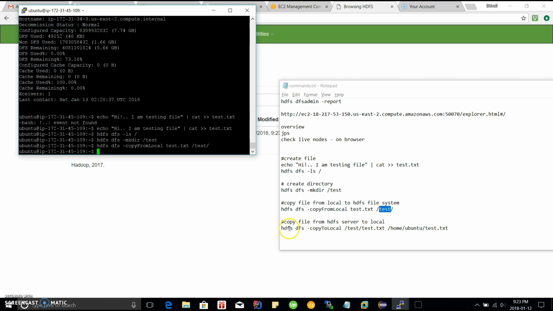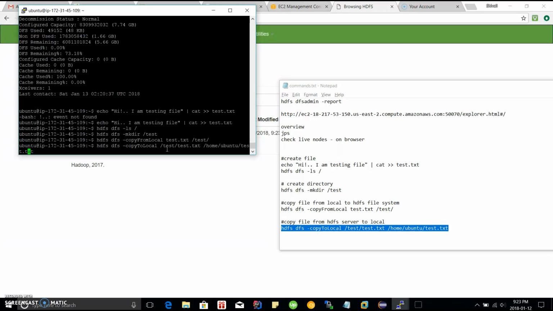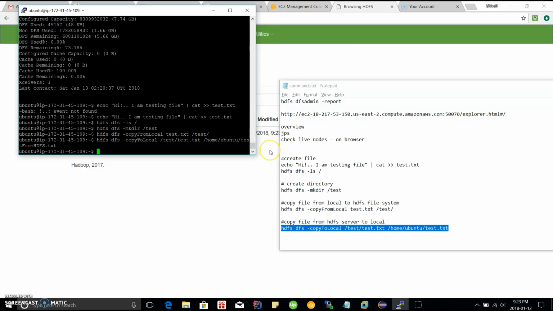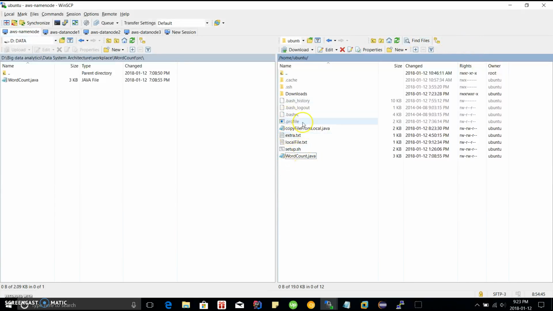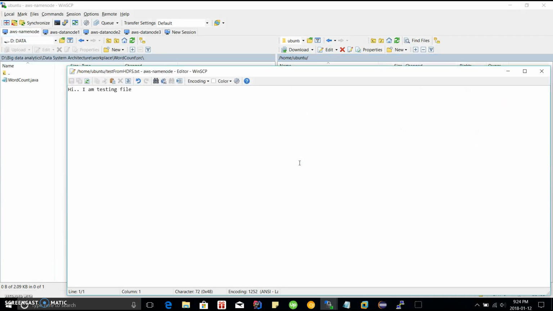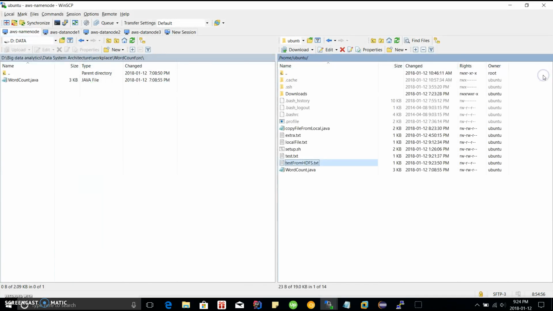Now let's download the file from the HDFS server to local. For that, use copyToLocal, and in the same way, but here the first argument is the HDFS file path and the second argument is the local file path where you want to save. So let's give some other name, test from HDFS server, and yeah, it's done. So let's check here. Right now there is no test from HDFS, and here it's test.fromHDFS, and the content of this file is also the same.